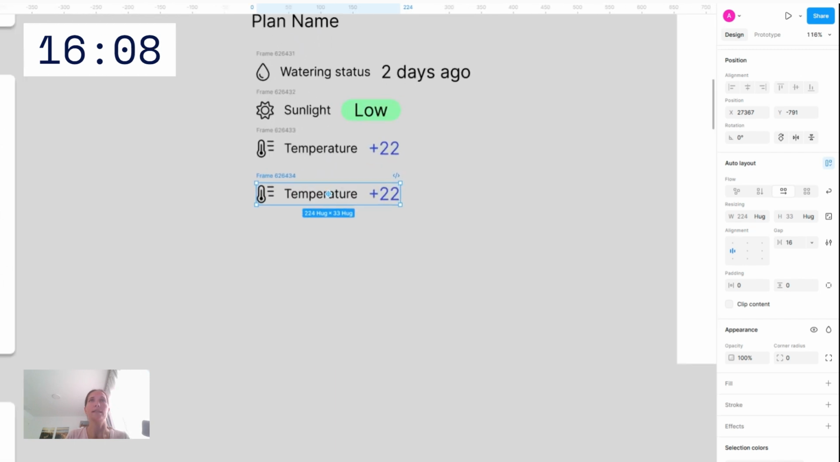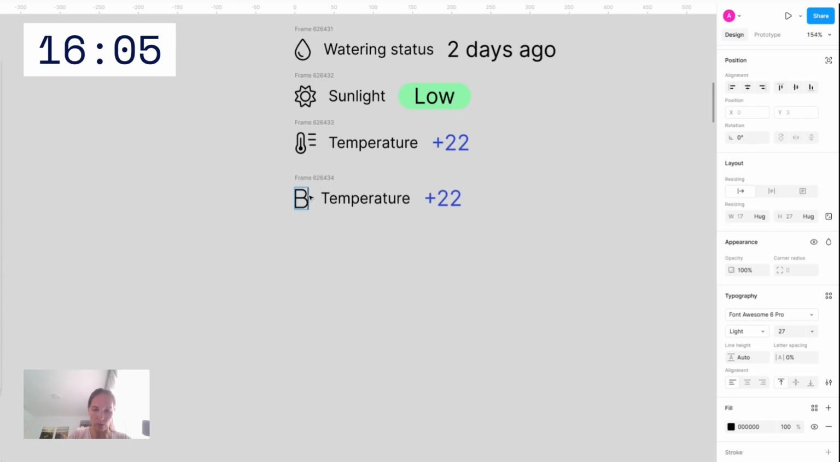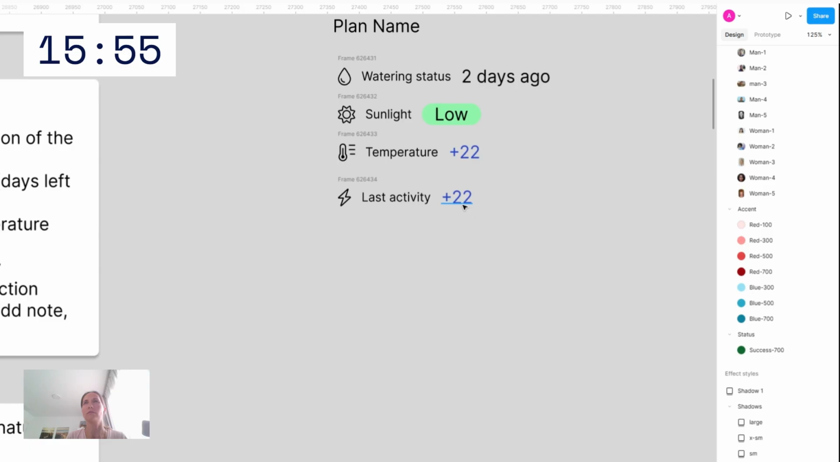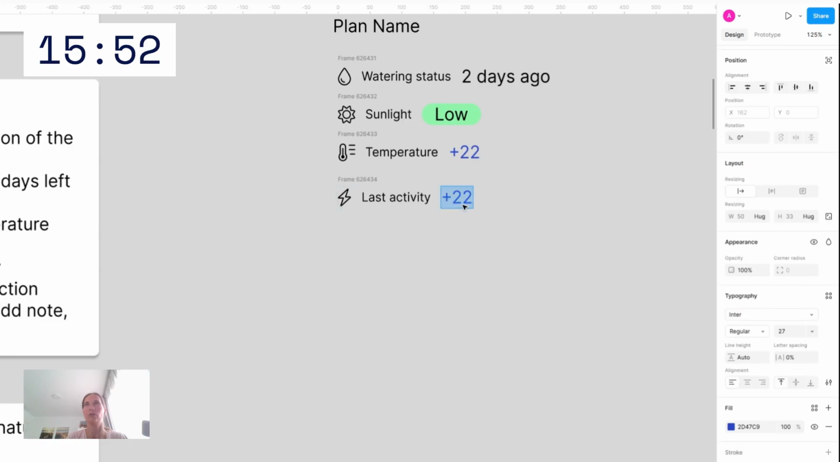What else? Last activity. For activity we can go with bold. I don't actually know what kind of activity it could be. For example, watering, or fertilization, or sanitization. I have no idea. I'm very bad with plants, so that's where we start the UX research: what actions are actually possible? Okay, let's say it was watering, and we will find a way.